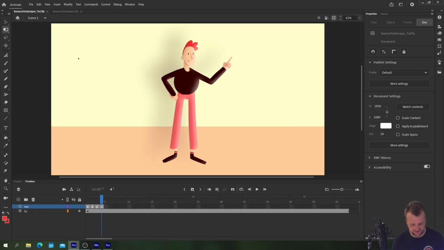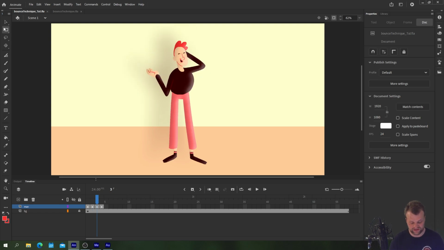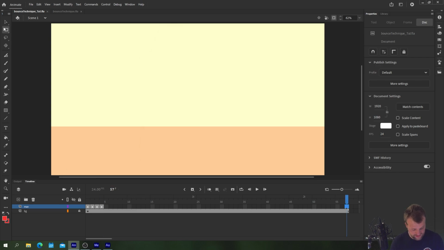I have an example project here where you can see I just have 3 drawings, each of them on a keyframe: a man pointing, a man pleading with somebody going like, haha, you can trust me, and a drawing where he's laughing and he's a little bit embarrassed. And then back to the original pose. Now, using the bounce technique, we're going to turn these 4 drawings into a nearly 3-second animation. So let's jump right to it.